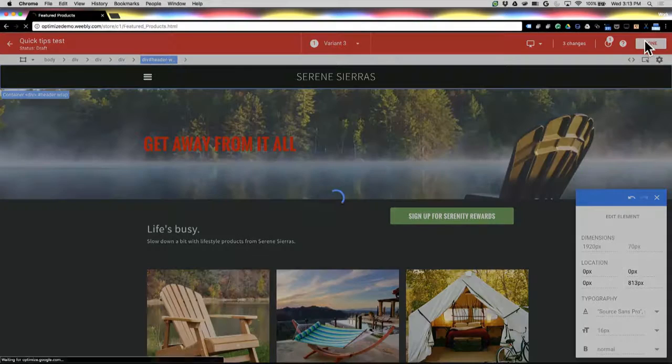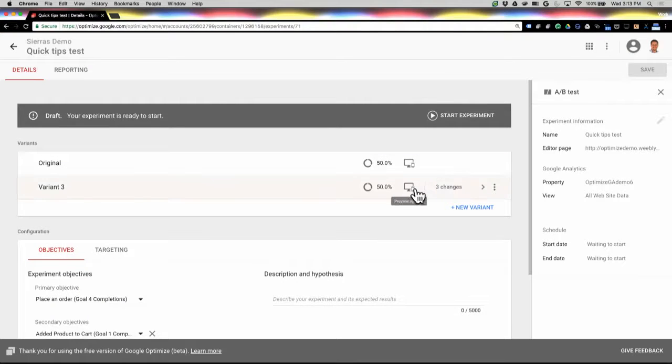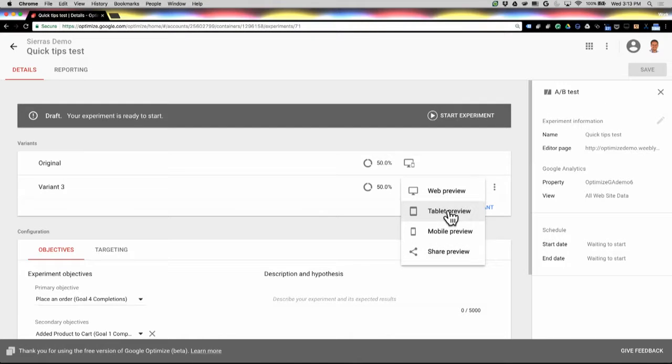So let's go ahead and go back to the details page here. And when you're on this detail page, you see this little icon here. These are our preview options. So I'm going to click on that here. And I've got a few different options. I can look at a web preview or tablet preview, or I can share that. So I've looked at this a little bit more and I know the web looks okay, but let's check it out on a tablet and see what that looks like.